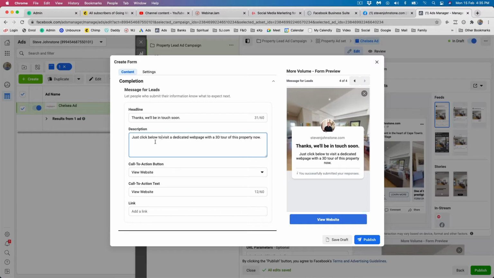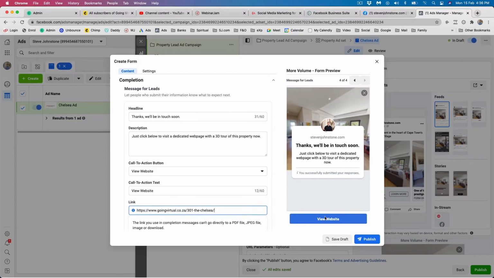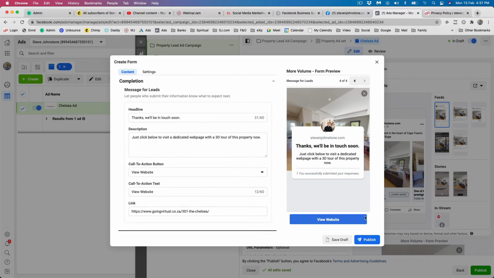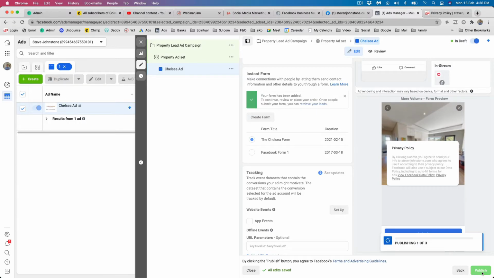Okay, so I put in here, just click below to visit a dedicated web page with a 3D tour of this property now. View the website, yes. Call to action, view the website. Call to action button, call to action text, yes, and a link. Right, now I just need to copy the link. Okay, that's the page there. And we're going to click, and let's publish.